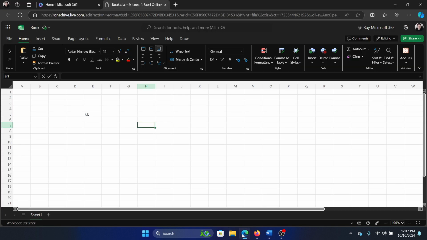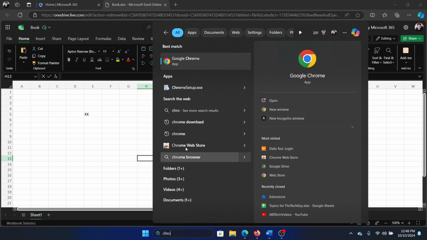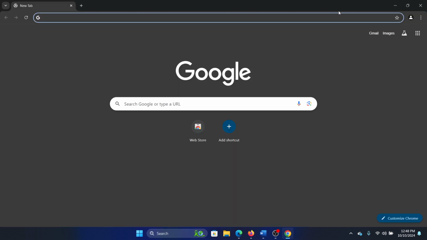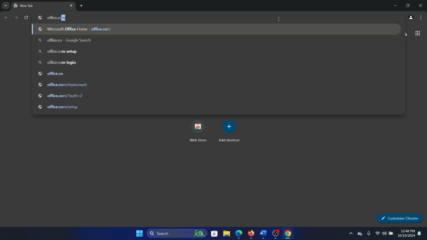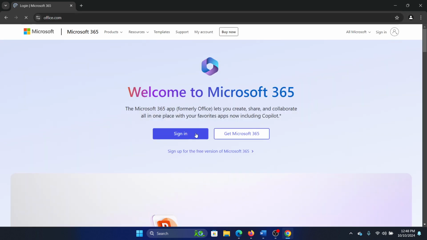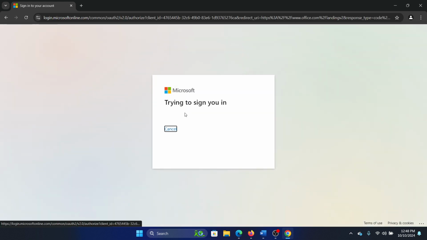So the second one is to try another browser. Okay, so if you're failing with, let's say, Microsoft Edge, try opening it in Chrome and open it in Google Chrome, and then go to office.com, hit enter, and then try signing in once again.